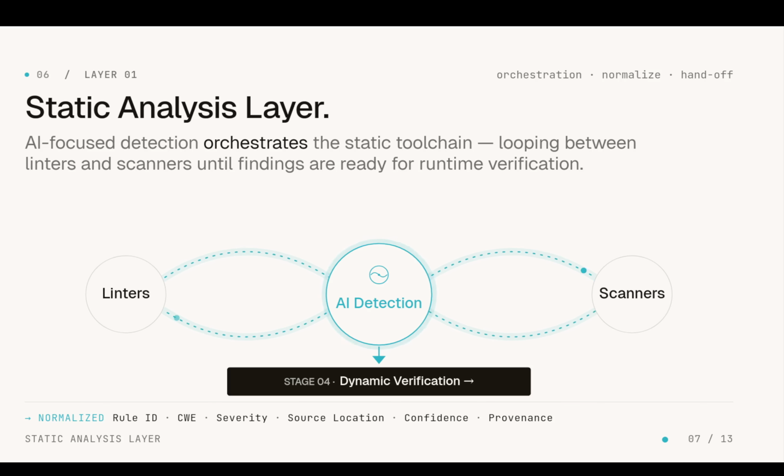There's nothing wrong with having them. But the output no longer goes to a human for review. It goes into your orchestration system. So it's looping between them as findings come in. Every result is mapped onto a single normalized module.